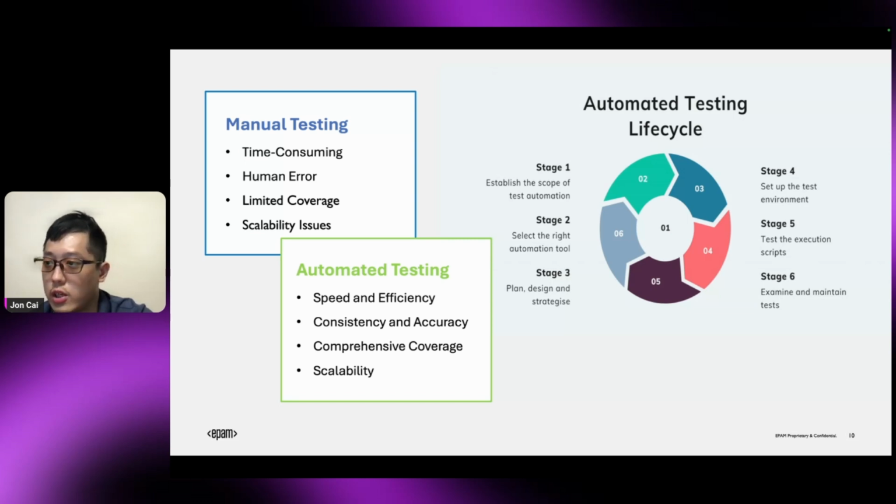As software systems grow in complexity, manual testing becomes increasingly difficult to scale. So it becomes challenging to keep up with the pace of development and ensure comprehensive testing. And on the other hand, automated testing addresses the limitations of manual testing by leveraging technology to execute test cases automatically.